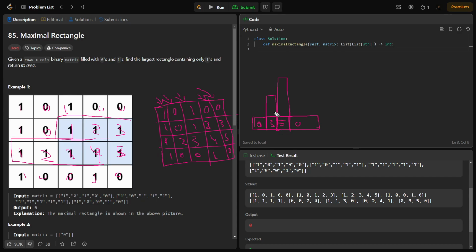So now what do we need to find? We need to find the maximum rectangle. It can be either this rectangle, or this rectangle, or this rectangle. So which one is maximum? We just have to find it using this method.